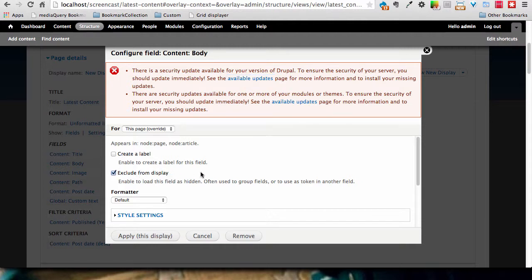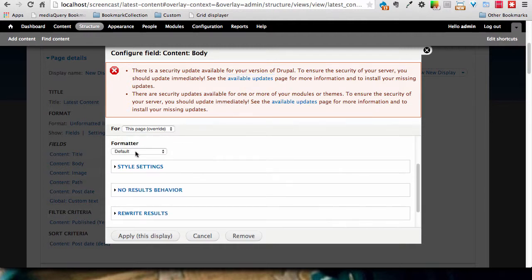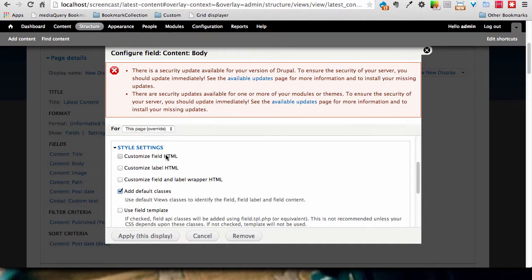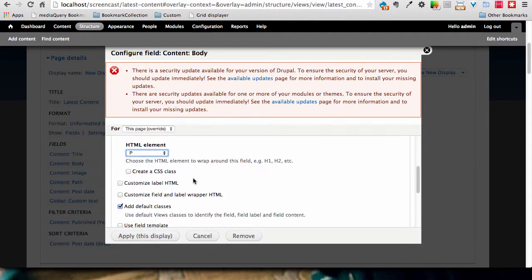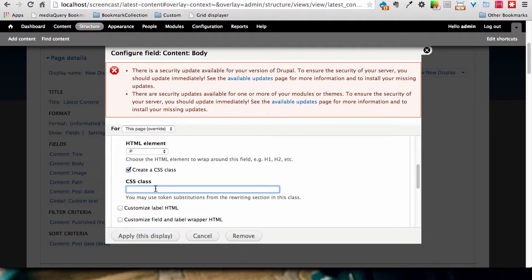When I exclude that from display, I'm going to use the default formatter. Again, for the HTML, I'm going to use a paragraph. I can also assign a class to this paragraph if I want. I can say article. Although in the paragraph it probably doesn't make sense to add the class because we may have multiple paragraphs. Actually, for this view, no, we just have one. So okay, we can do article body or teaser.